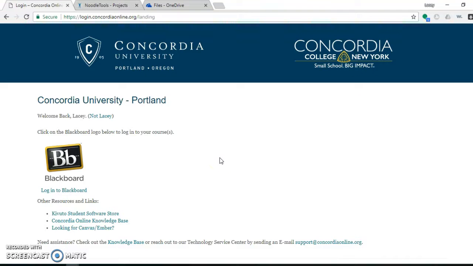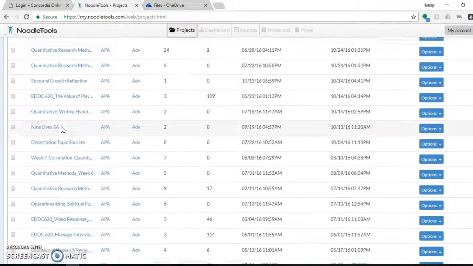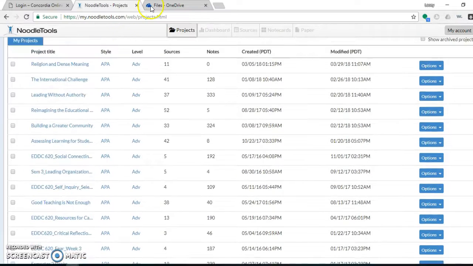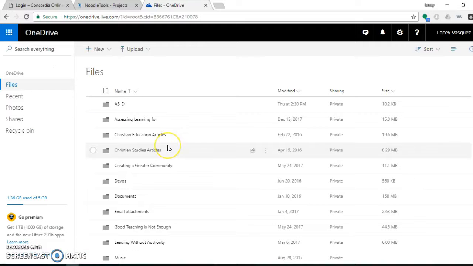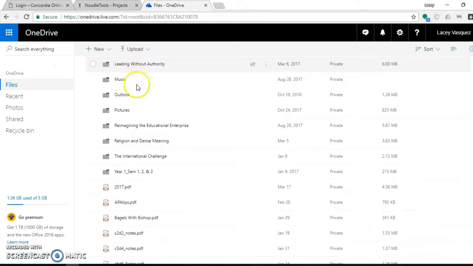Okay, so once I sit down at my computer, I typically open 3 tabs. I open my school tab, my Concordia Blackboard tab. This is where I log in here. I open up my Noodle Tools tab, and this is where I keep all of my resources that I've used throughout the program. And I open my OneDrive, and I shared a little bit about this in one of my previous blogs. And this is where I store all my documents.